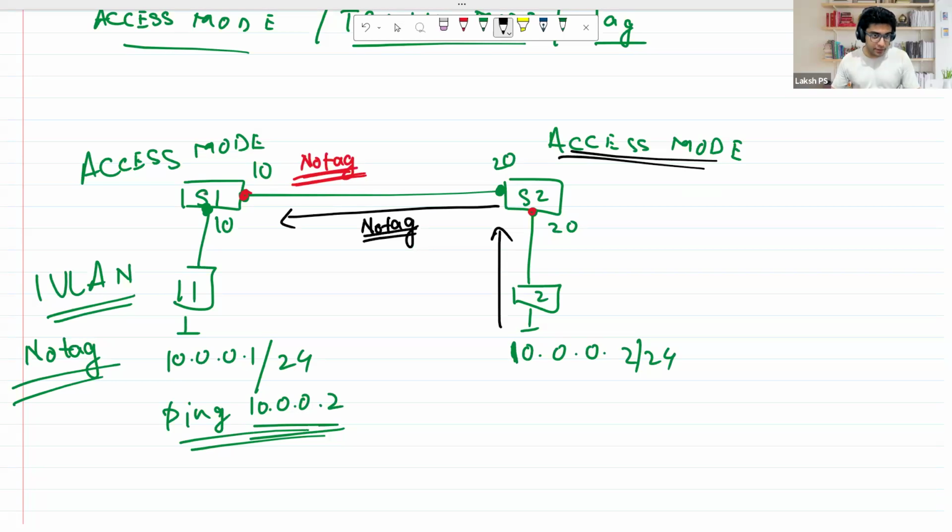So when switch 1 receives it, it will not see any tagging. When it does not see any tagging, it will think that it is for VLAN 10 only, and it will accept it. It checks which other interfaces are part of VLAN 10, and this is the only interface, so it will send the data to PC number 1. And hence there will be a ping between PC number 1 and PC number 2. Okay, so let's see this quickly on the packet tracer.